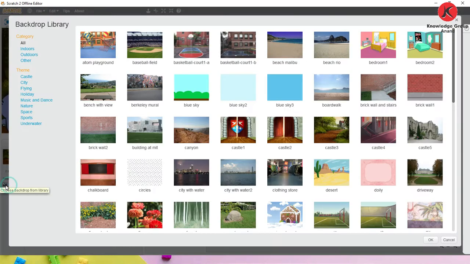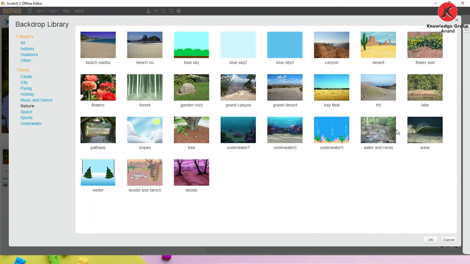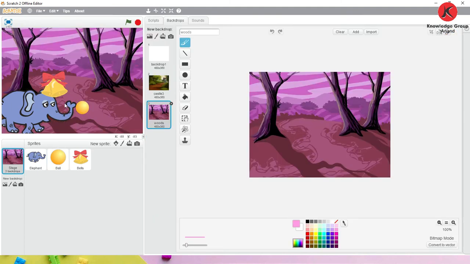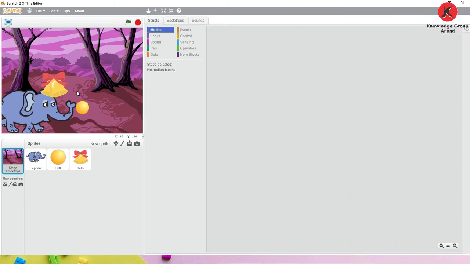If you want to change the backdrop, select it again and click on nature, and you can select it as a background like this. Select wood and OK, and it will automatically change the backdrop. Got it? So this way we can change the backdrop also.